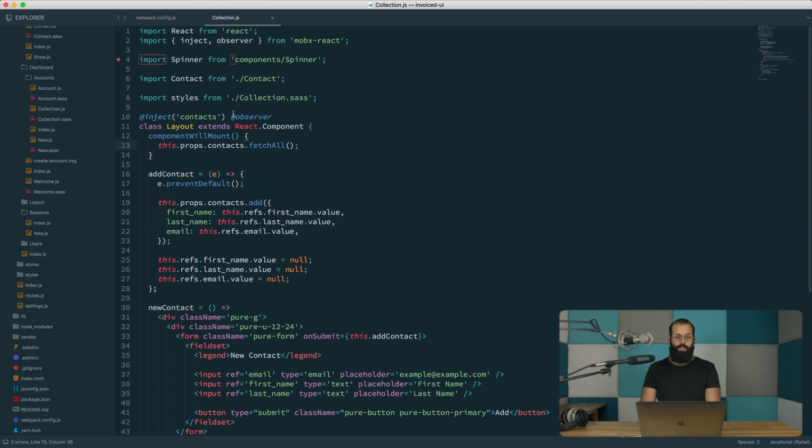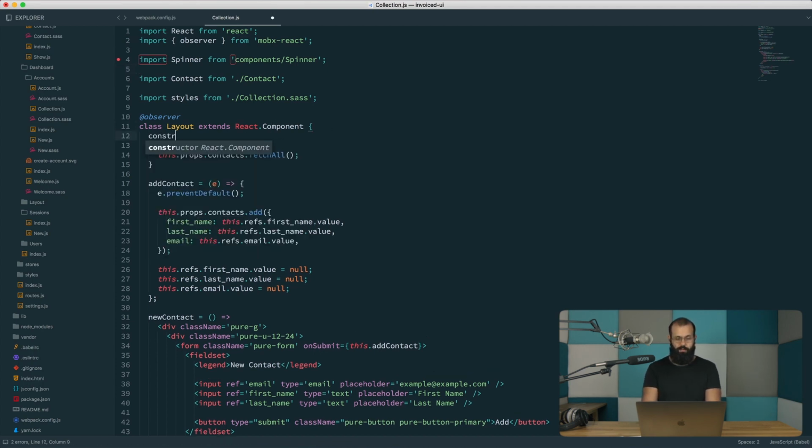So what I'm going to do is I'm now no longer going to use this contacts from here. I'm not going to use inject anymore. I'm just going to use an observer. So I'm going to remove inject. And also what I'm going to do is I'm going to do a constructor.